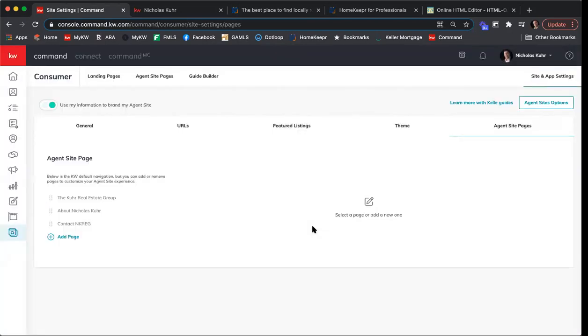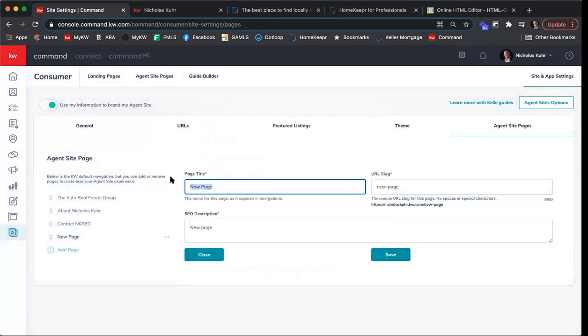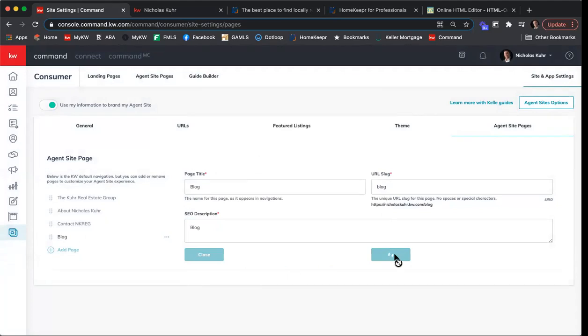Perfect. So now, once I click that I wanted to add this to a page, it automatically drops me off into my site and app settings, and then my agent site pages tab. And here is where I'm going to add this page to my dropdown. So I'm going to click add page. It's going to give me a list of all the active pages that I have the ability to add. So I'll click blog 315, click continue, page title, blog, URL slug, blog, and I'm just going to do SEO description, blog, and click save. Perfect. And now I've added that blog to my website.